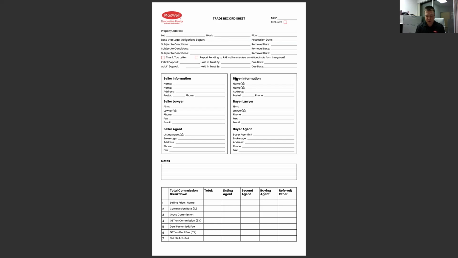Up here, you fill in the property address, the lot, block, and plan. So lot 1, block 2, plan, don't know. When did the offer become official? So what date did you guys officially agree on the offer, and all initials and everything was done? Let's just use today's date as an example. So February 2nd, 2021. When is the proposed possession date? This is based off what's in the purchase contract. So let's say April 1st, 2021.